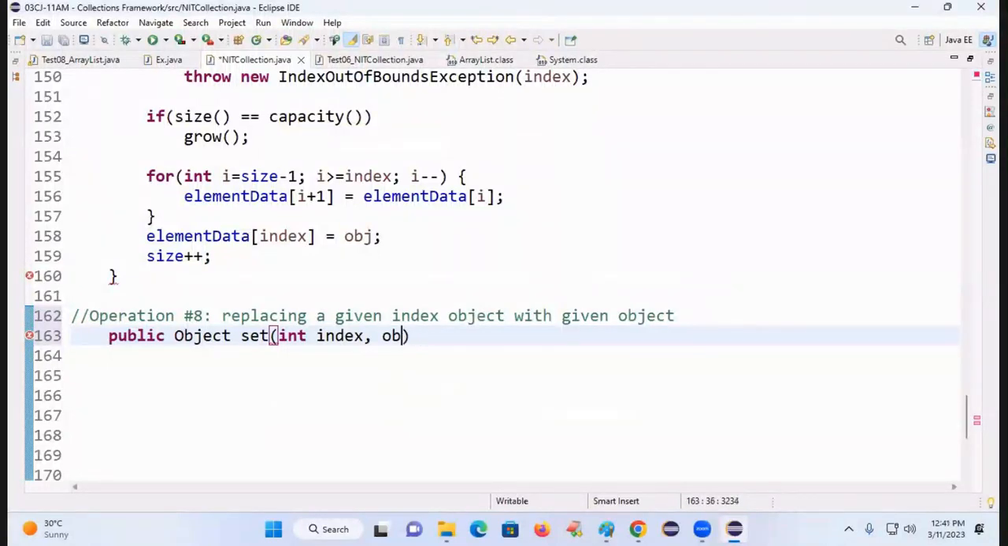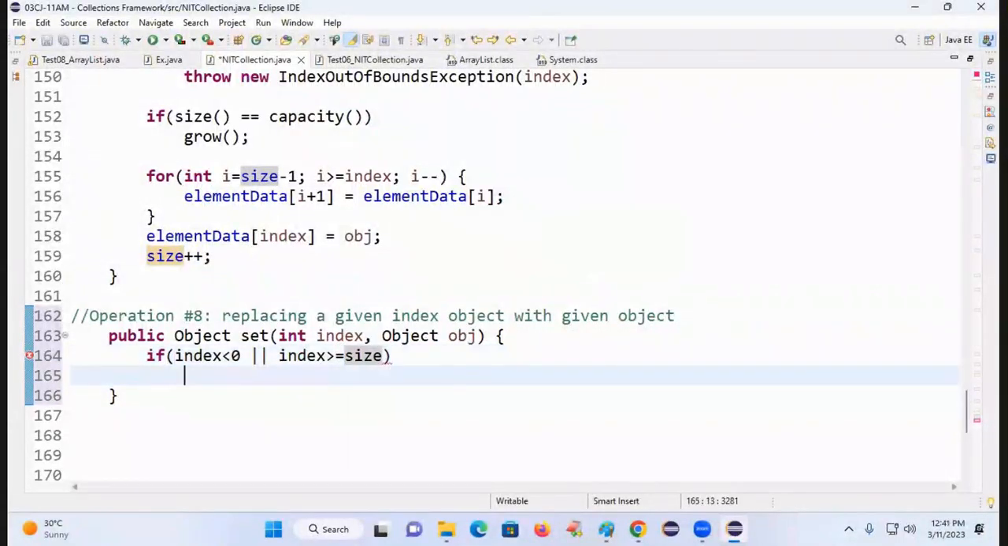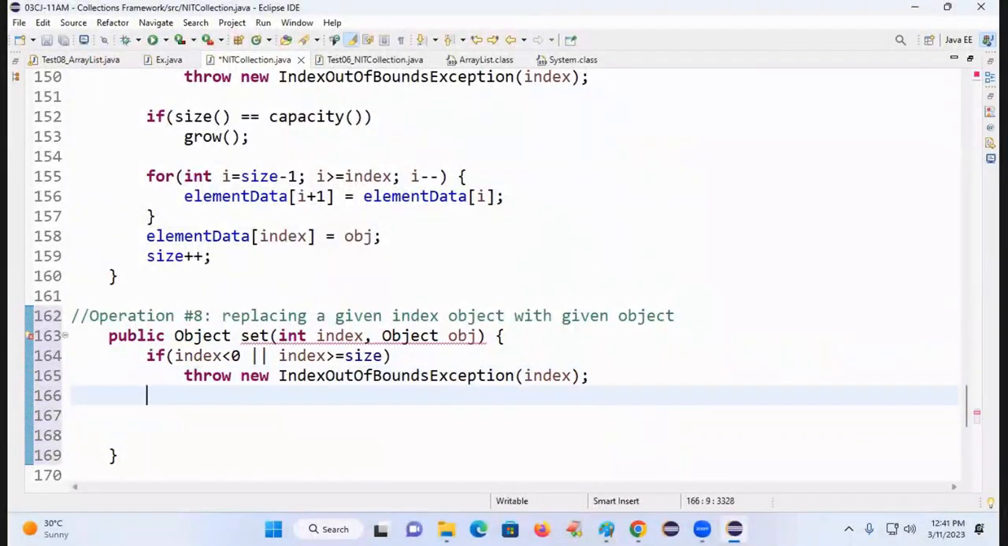Object obj. Then here, first I have to verify the index. What do you write? If index less than 0 or index greater than or equal to size, throw new IndexOutOfBoundsException(index). Else, what do I write?